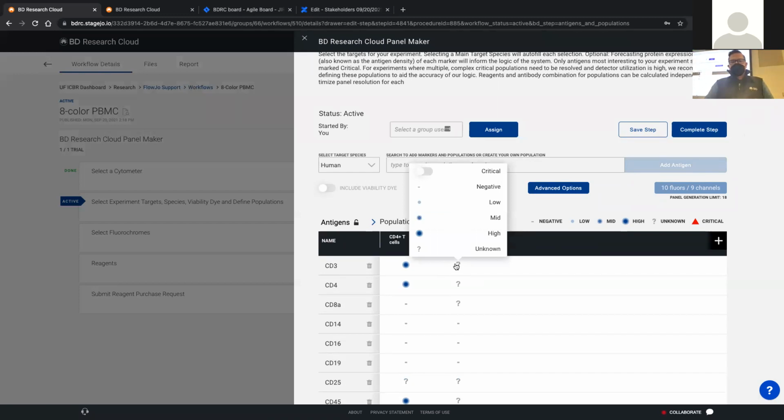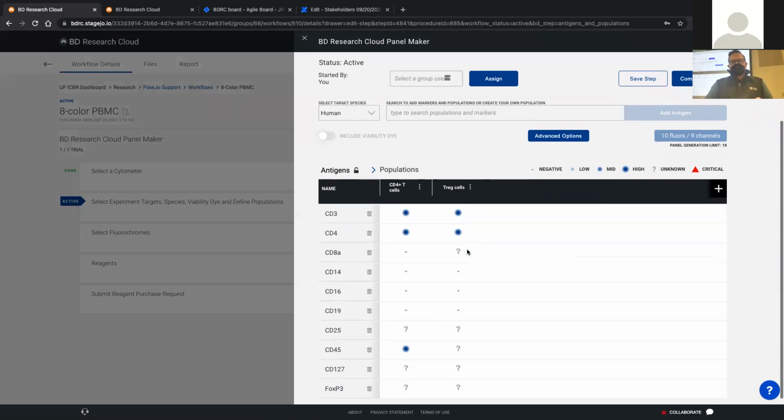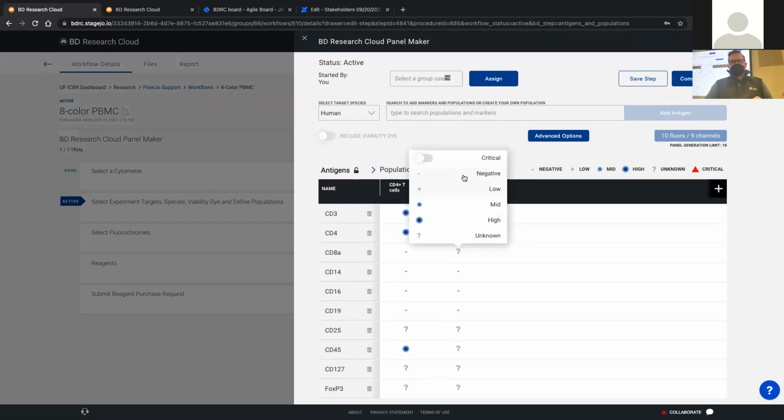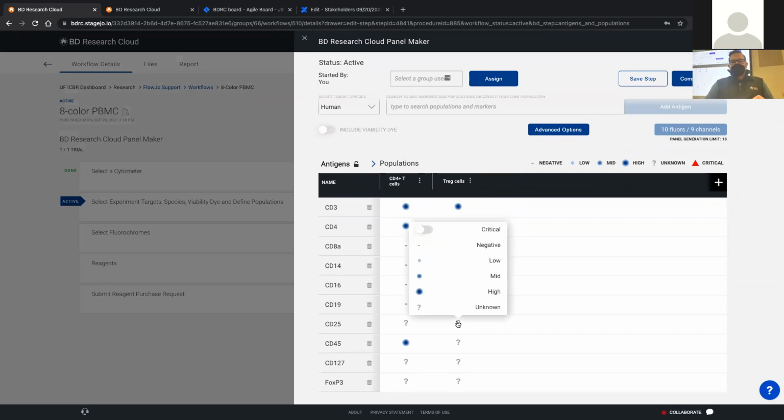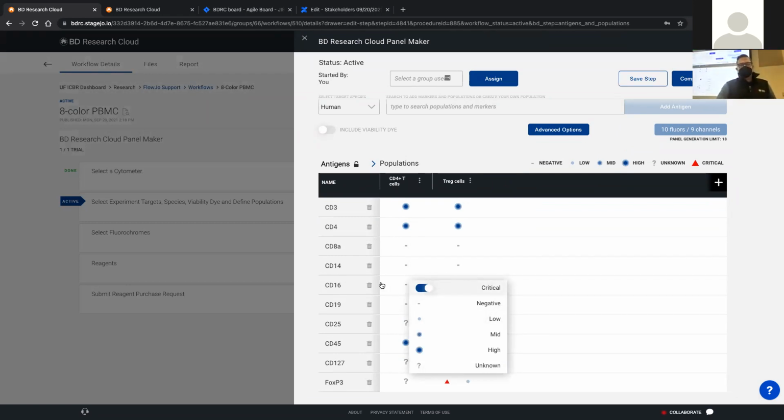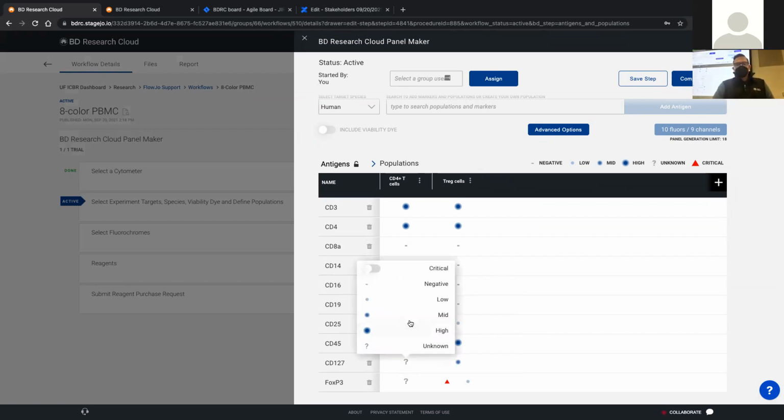Similar to CD4 T cells, CD4 Tregs are high for CD3 and CD4, negative for CD8, low for CD25, high for CD45, low to mid probably for CD127, and then positive for FOXP3, also low. I'm also going to mark this as critical because FOXP3 is a pretty critical target for being able to define Tregs. If you've ever tried to gate on Tregs where you didn't do good panel design and FOXP3 isn't popping out, it's hard to find.